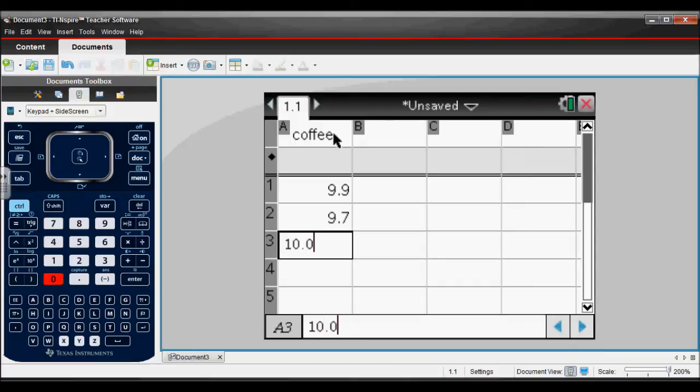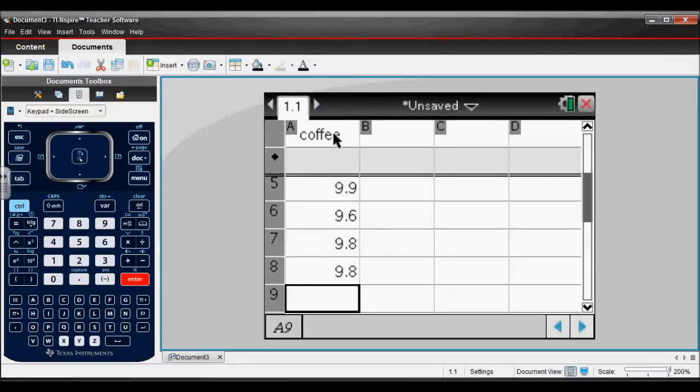Each time I enter the data, I'm just going to press enter. And then the final number, I'm going to make sure I press enter so that all the data is read when I go to my calculator.